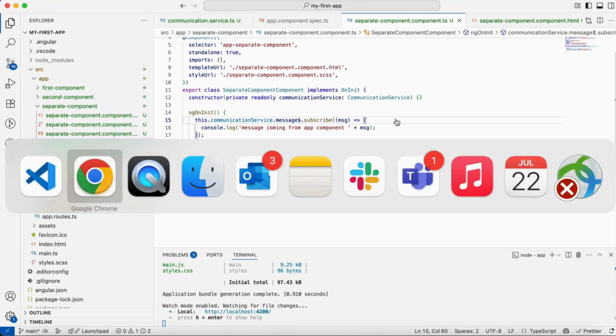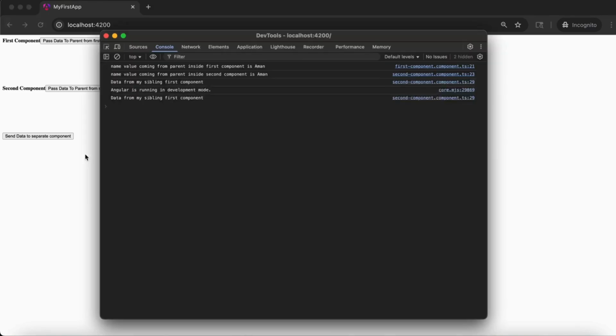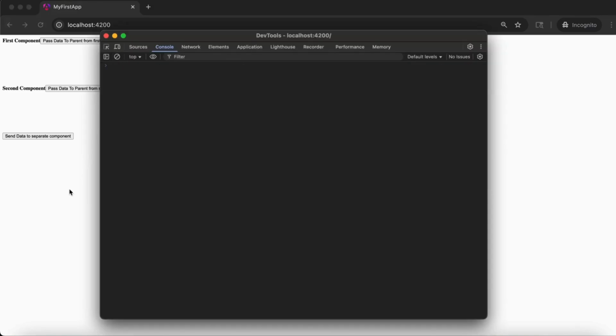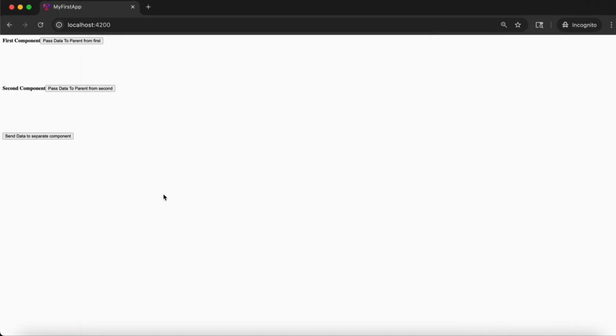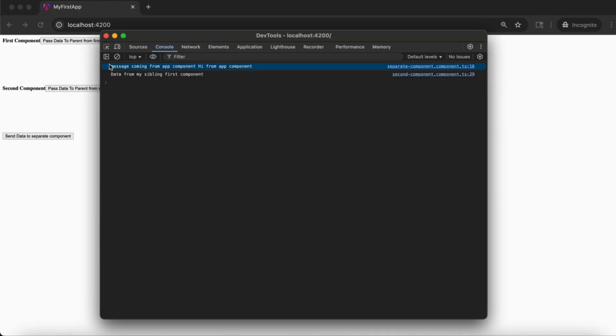Let me go to the UI, and right now there is no message here. Now let me hit here. Message coming from app component: hi from app component. So this is the message that I'm sending from my app to the separate component. That's how it works.